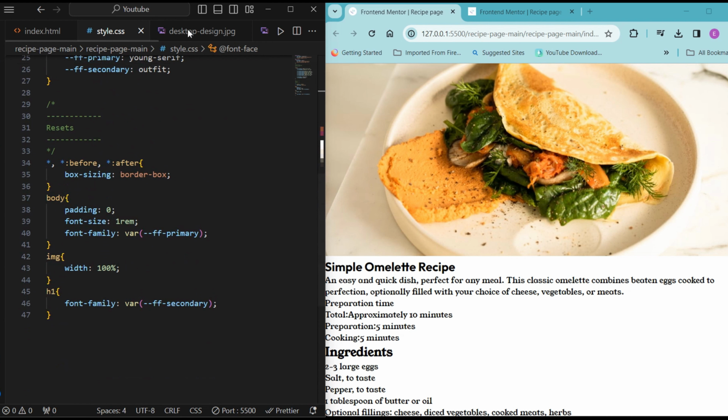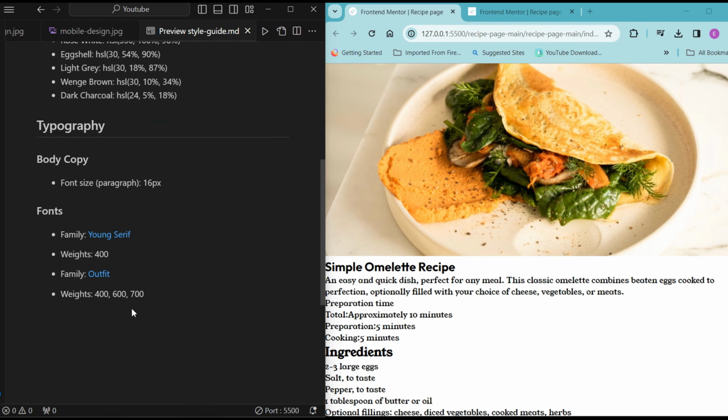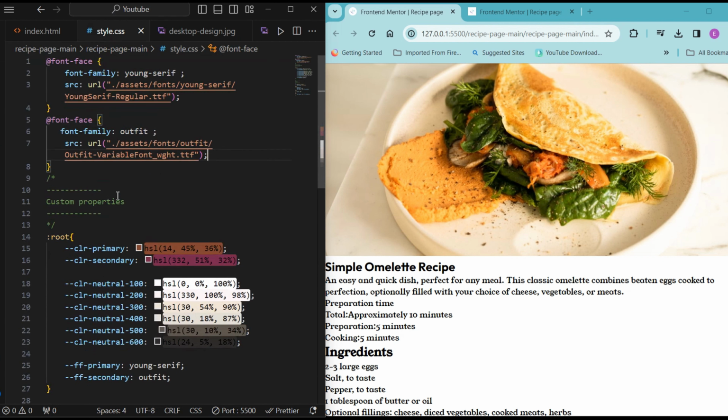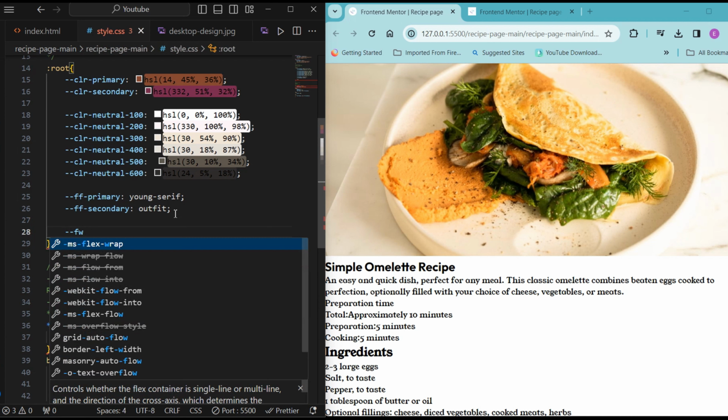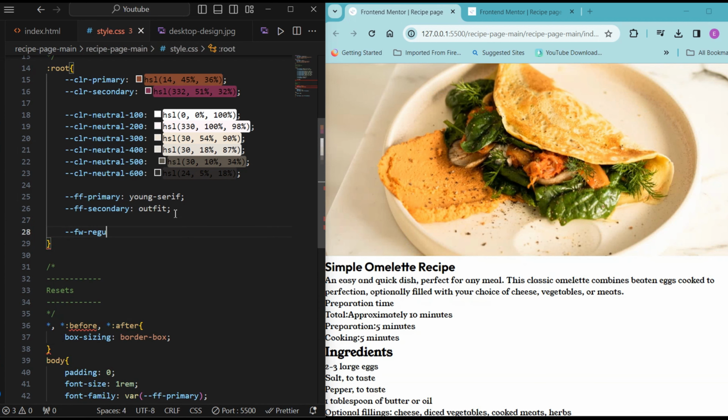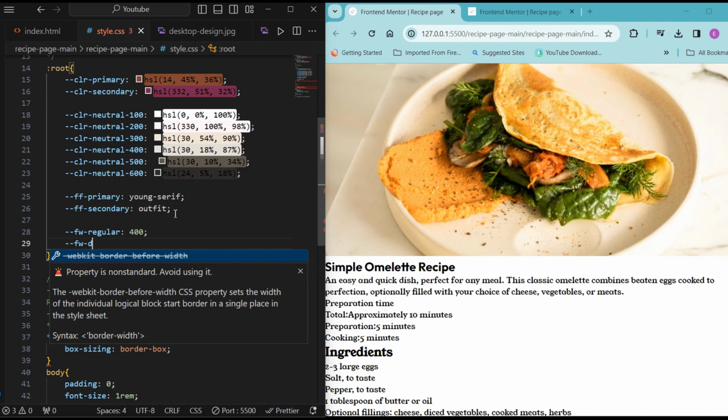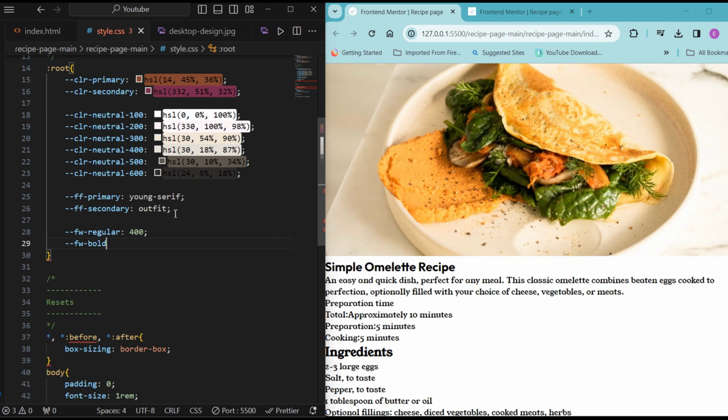Great. So let's check our style guide again to see if there's anything we're missing, and it should have a weight of 400. So I'm going to set some custom properties. I'm going to say font weight 400, 600, 800, 700. So let's have font-weight-regular. I'm just going to use FW for font weight regular, and I'm going to set that to 400. Font weight bold, I'm going to set that to 600, and font weight extra bold.